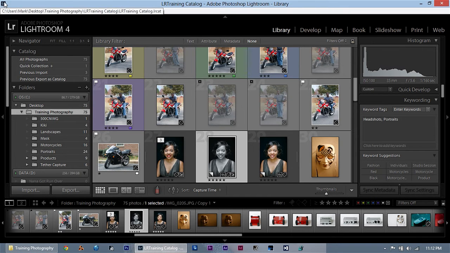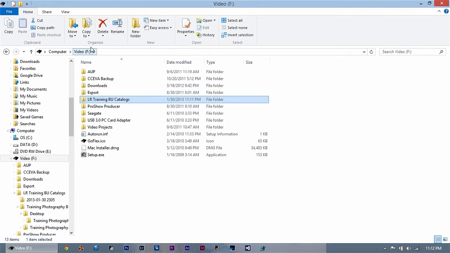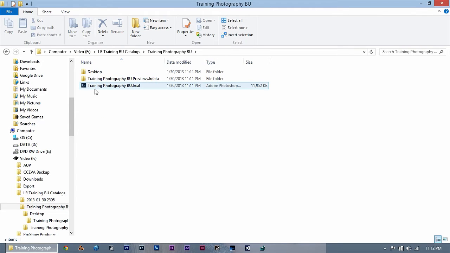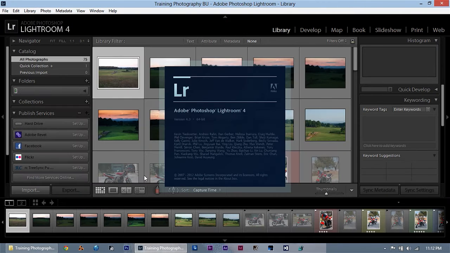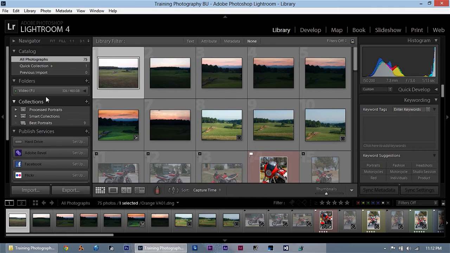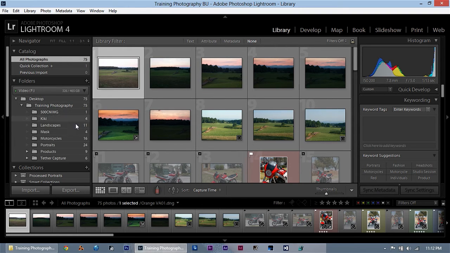So if I close out of this catalog, skip this, and then go to the F drive where I made it or created that new backup catalog, I can actually open this up as its own individual catalog now. And I can work this directly off of my external drive. So I click on that. And there you go. There's all the backup images, all 75. One in a quick collection is showing the folders are now off of the F drive, and there they are. So that's how I typically go about backing up my catalog.